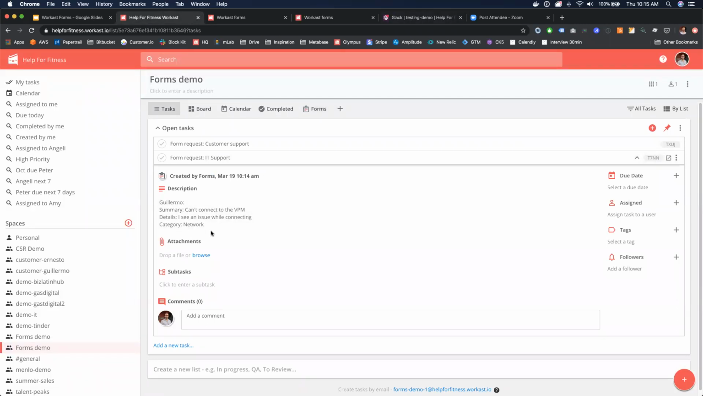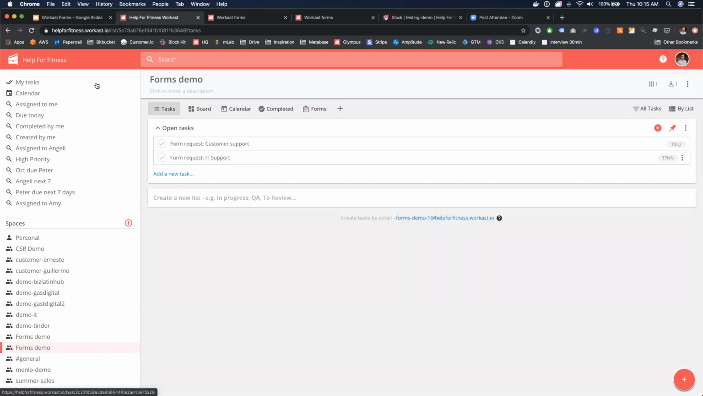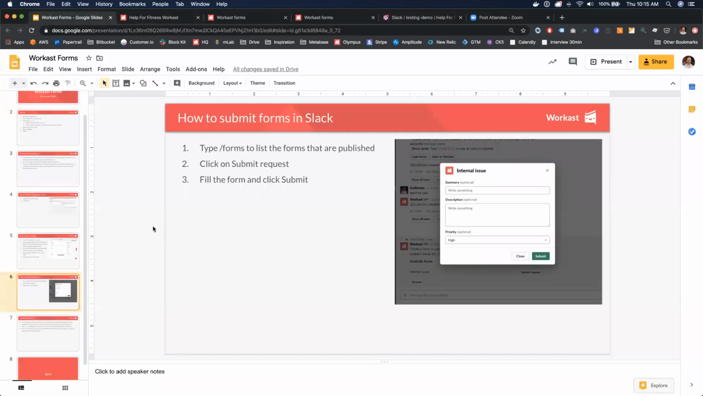So this is about it. I think this is a very simple, basic example of what you can use forms for and how you can create forms. Hopefully this is giving you guys some ideas of what you can do in your own company, in your organization, and how you can use forms to streamline processes and workflows. I'm going to go back here and give you guys some recommendations.